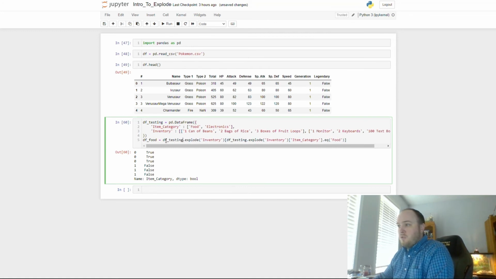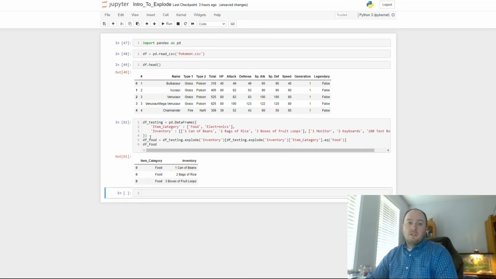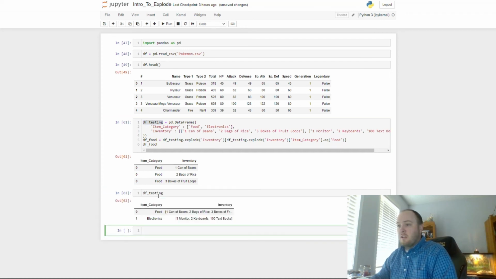So what this is going to do is it's going to go and do the following. It is going to take the df testing, which is right here. It is going to explode the inventory column, which saw that we broke down our food and our electronics. Then it is going to say of that which is true. And in there, it's going to say, where does the exploded inventory equal food in the item category? And there you go. You can see that you now have a list of only food from your exploded data frame that originally had a combination of both food and electronics.